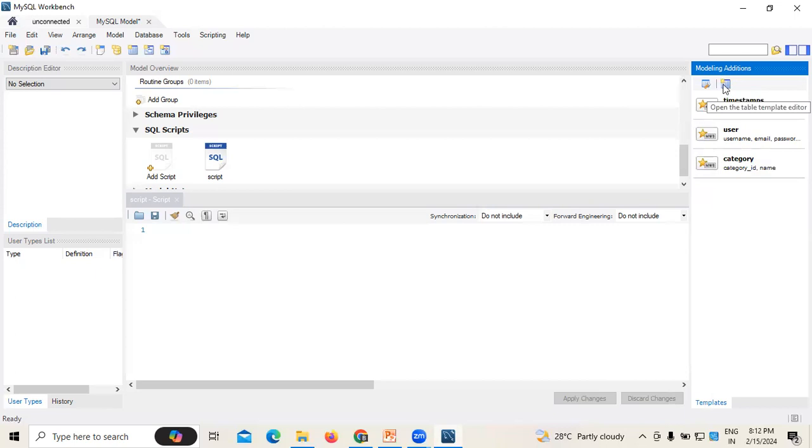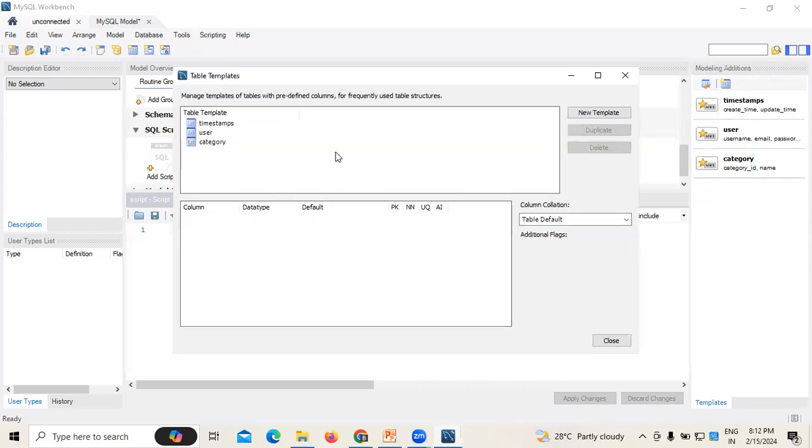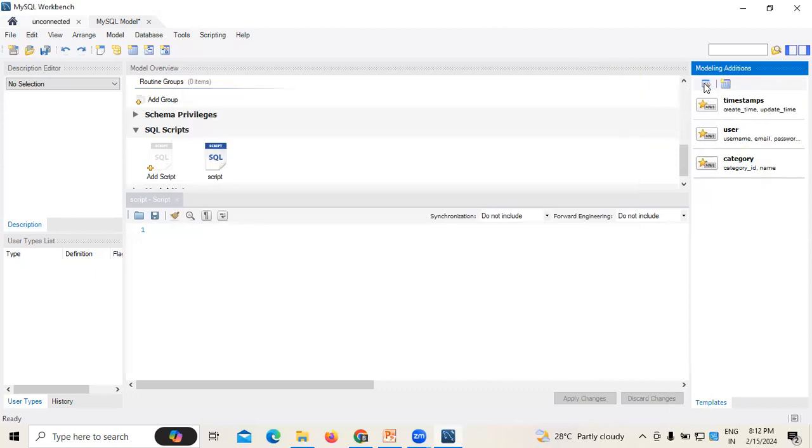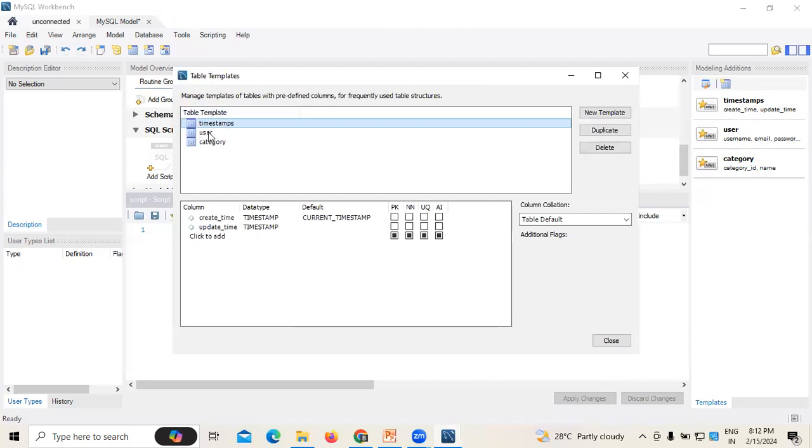Now, if we want to create any kind of template, what is it that we want to use? Here you can see this is where generally the option is. Open the table template editor, right? So you can just click on this. See here, there are different user types and all that. For example, when we want to create the timestamps, this is where the data will be mentioned, right? So we can create the time, we can update the time, we can click and add it. If you want to add any kind of information, everything can be added here. This is where timestamps and everything are used.